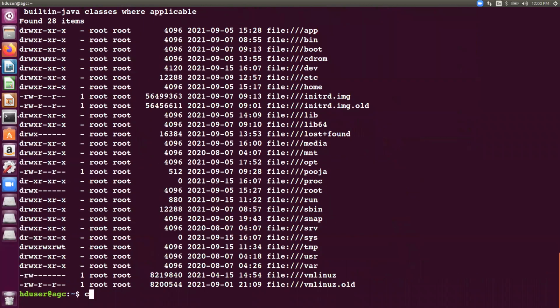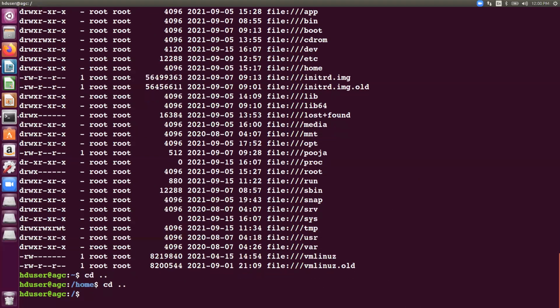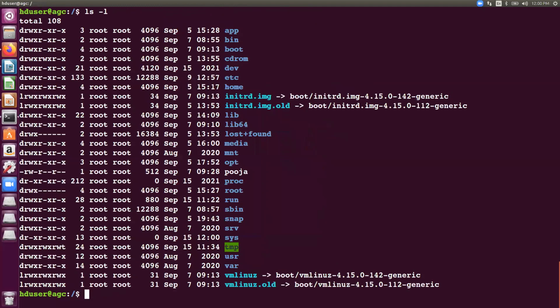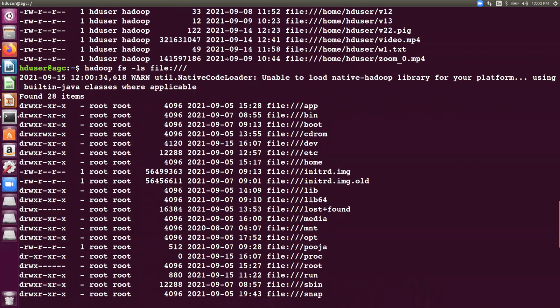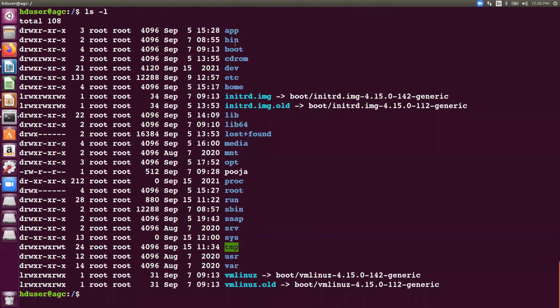You can go to root. Now this is the root. If you list the files, you will see similar files here in this listing. You can see the files are the same. There is an app folder, there is a bin folder, there is a boot folder.